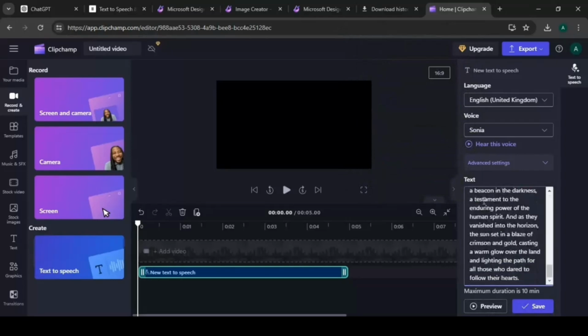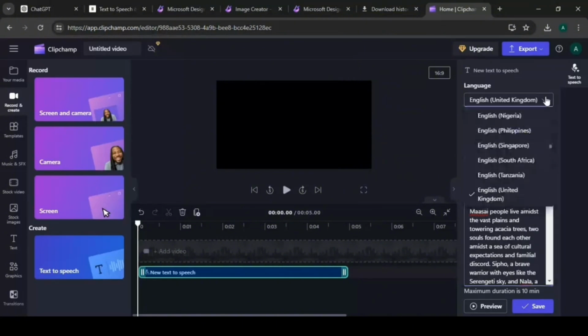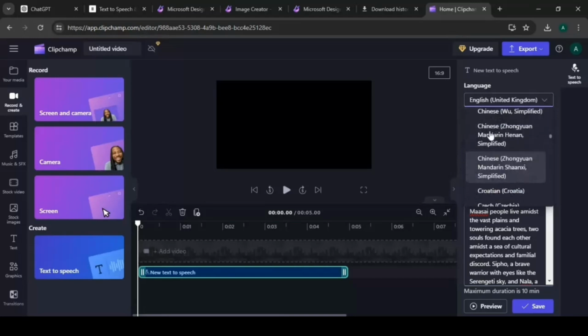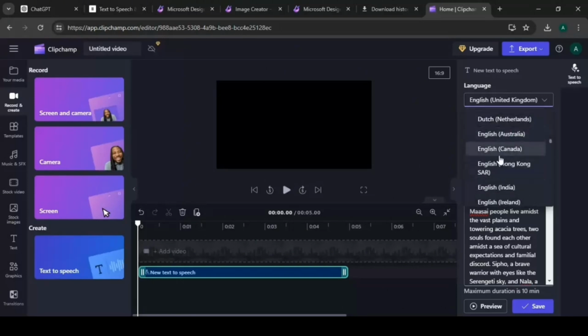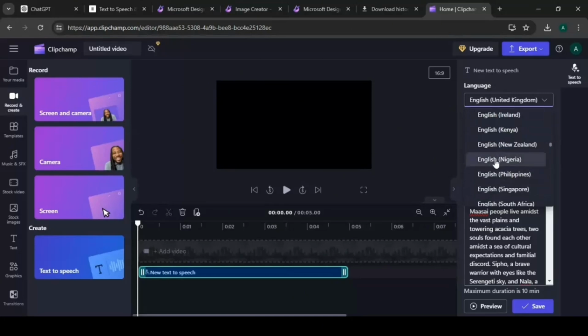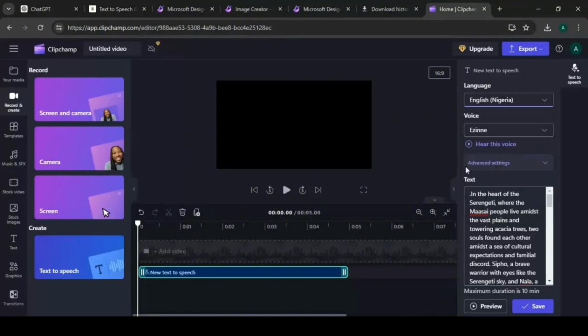From here, we're going to go to language. From this language, you can see it has so many options: English for England, English for Singapore, English for South Africa, English for America. It even has English for Nigeria, and that is what I want, because that is my main focus. So I'm going to go ahead and click on English for Nigeria. It only has two options, male and female.